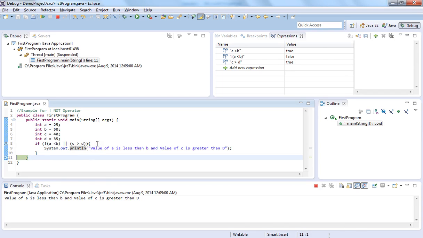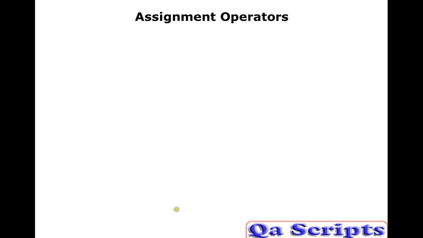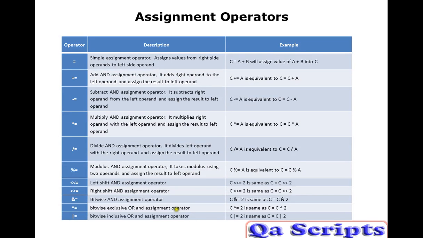Another operator is the assignment operators. Here is the list of operators we have in Java. Here we have equals, plus equals, minus equals, star equals. If we use these operators, the value will get increased or decreased based upon the values. Let us see these assignment operators with an example.